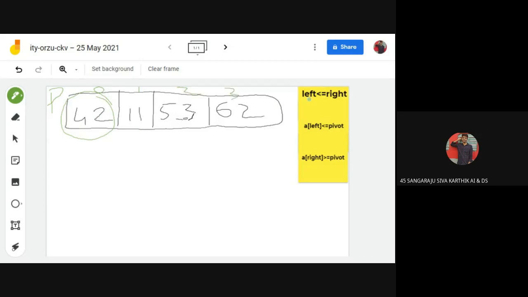Then we are checking the first condition, left is less than or equal to right. If we assume the first element as my pivot value, this is our left and this is our right element. So first we want to follow this step: left is less than or equal to right, that means the index value of left is less than or equal to right. Then we follow the second step. So here the left index value is 1. It is less than or equal to right element 3. So if it is true, then it goes to the second step.